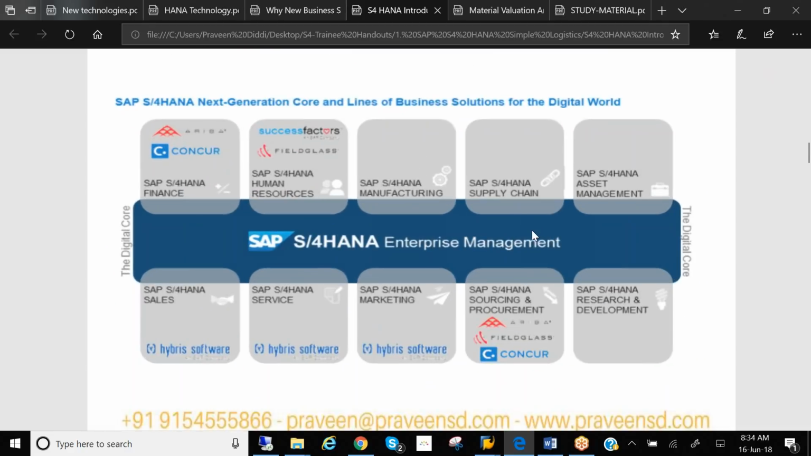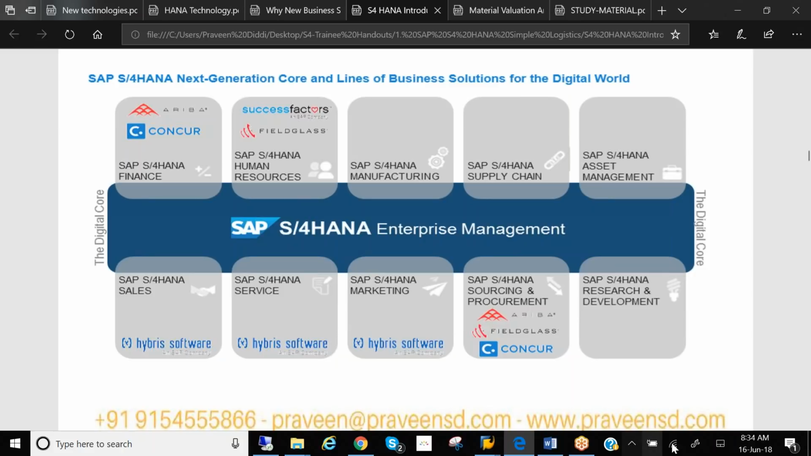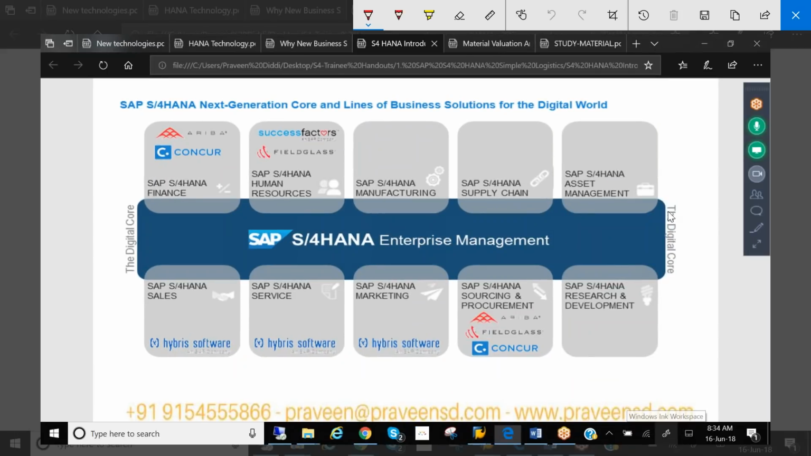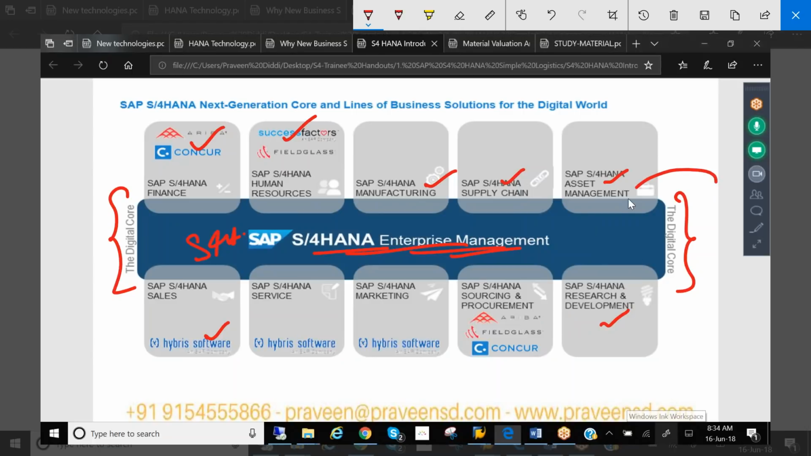So this is the digital core I was talking about. You see, in the blue, whatever you are seeing is the digital core. That is nothing but your S4 HANA, which is simple finance and your simple logistics, S4 HANA. And all the cloud applications, you can see Concur, Fieldglass, you can see Hybris again, Hybris service, Hybris marketing, lots of things. And Ariba, everything is sitting now on the same platform, integrated with the digital core. All the LOBs, it can be manufacturing, supply chain, asset management, research and development, close to 28 to 30 lines of business have already been brought into SAP.